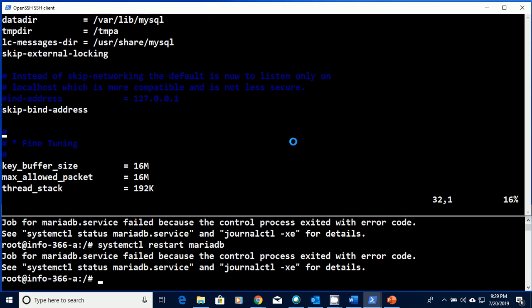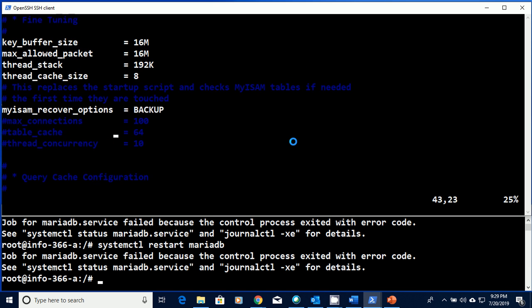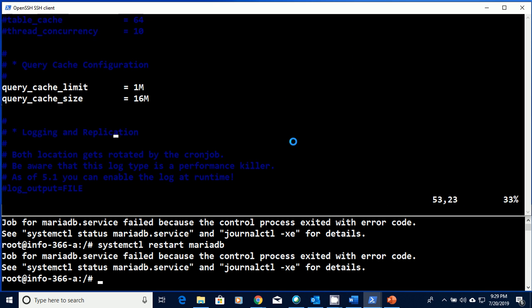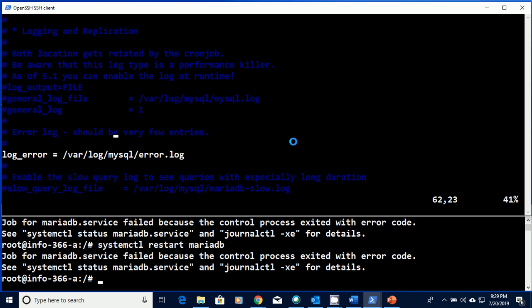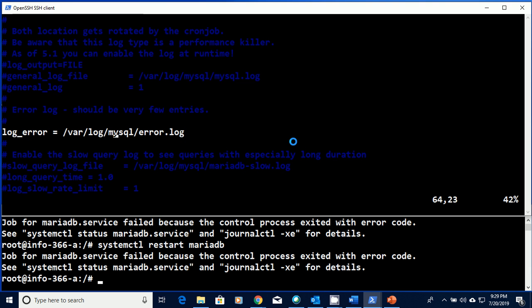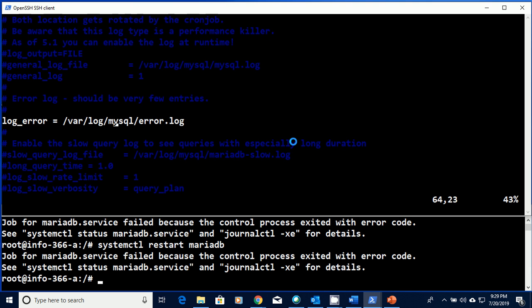All right, so let's scroll down to error logging, and you should see something similar on your servers. Right here, we've got the path to the error log: log_error equals /var/log/mysql/error.log. When you read the documentation, there are other parameters that you could put in here.